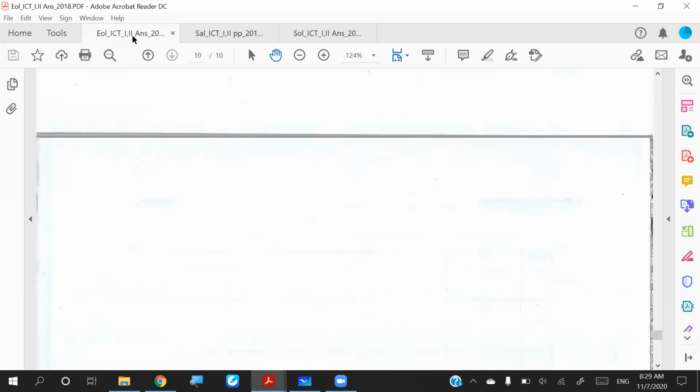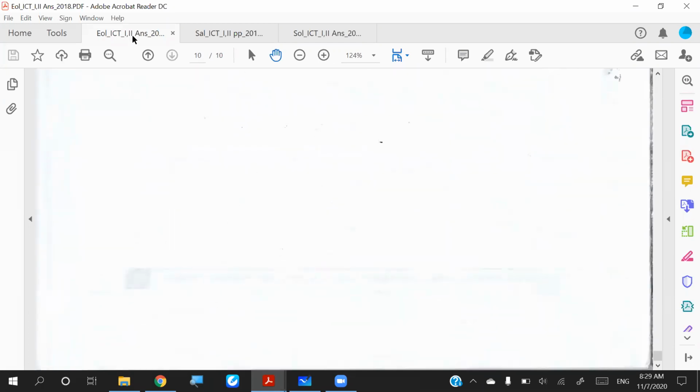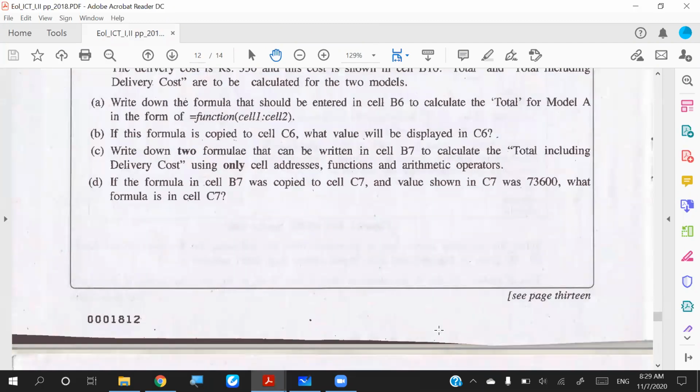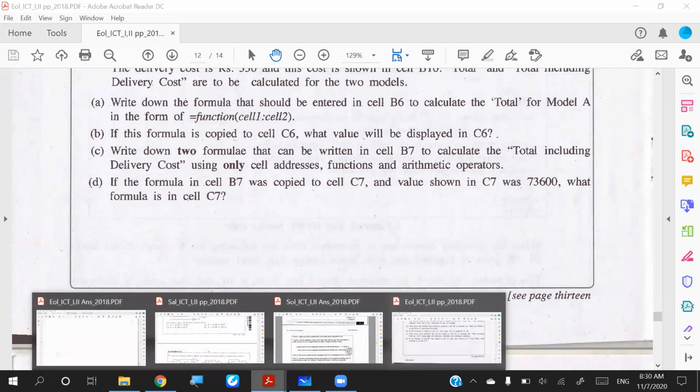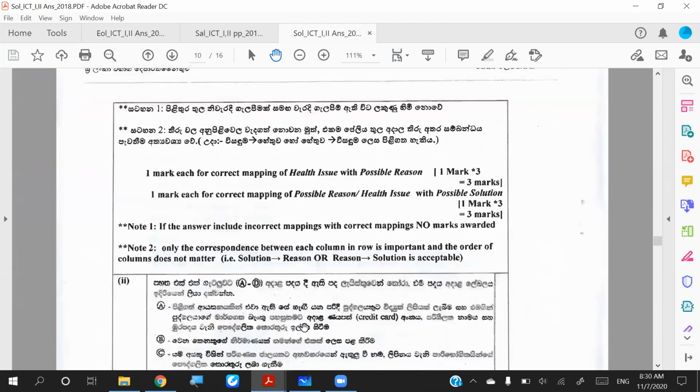So in the second part, they are just asking, if this formula is copied to cell C6, what value will be displayed in cell C6? Now, here in the marking scheme, they have given many alternative answers, right? So let's go through that.